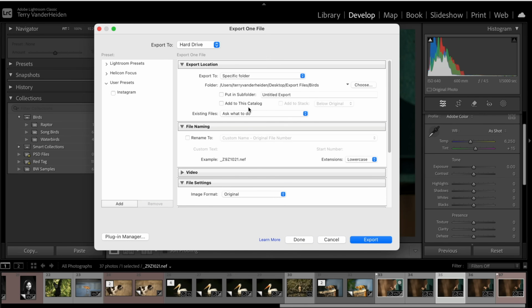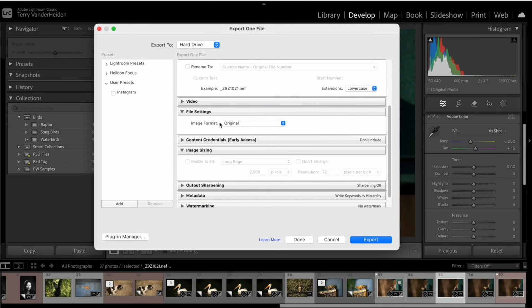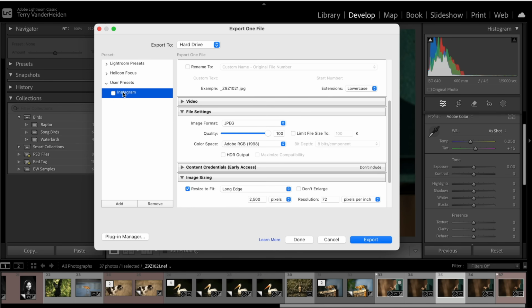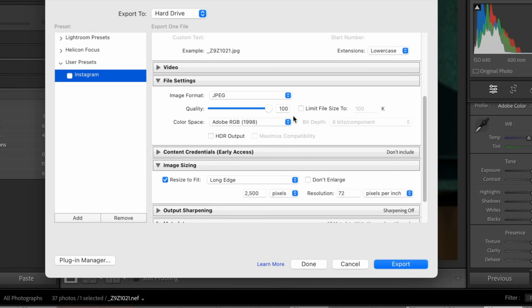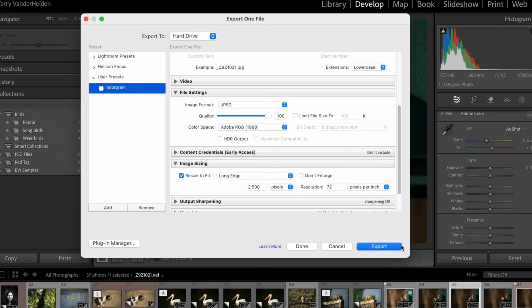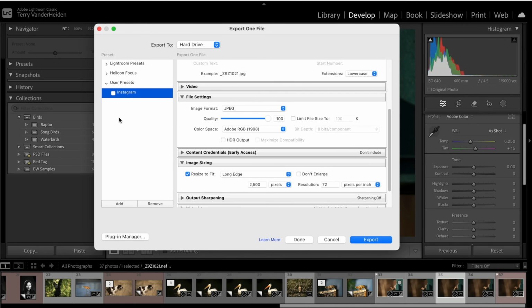Now, as we go to export, this setup is original, right? But let's say this is something we wanted just like all our Instagrams. Well, you come over here and you click on that, and look what Lightroom does. It takes all those parameters that you had, long edge 2500, 72 DPI, and now we can export this, and it's going to be the exact size for what we want for our Instagram images. So you can do this as you go, to create whatever kind of exports you want.